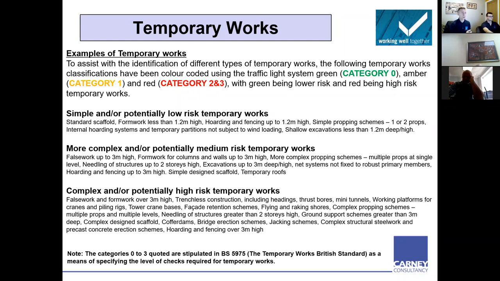So category 0 is simple or potentially low risk temporary works. It's got that word there, that keyword, potentially low risk, because it can differentiate depending on what you're actually doing. So interestingly, things like a simple standard scaffold, mobile scaffold towers, which has been erected in line with the PASMA guidance, Harris fencing, as long as it's in line with the Harris detail. We'll call it an off-the-shelf solution. Okay, so that's a category 0, potentially low risk temporary works.